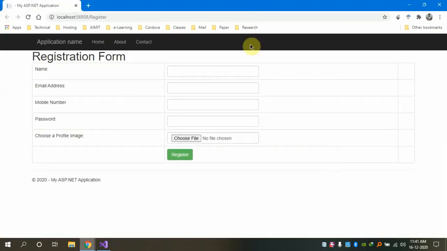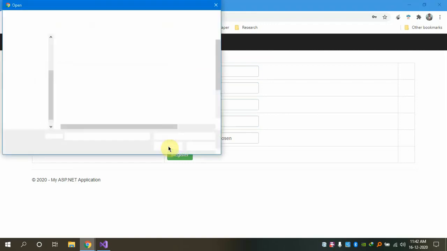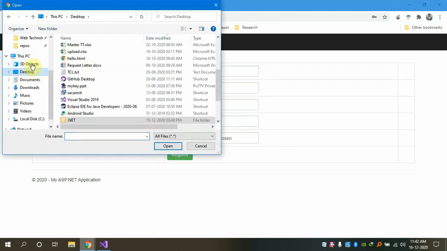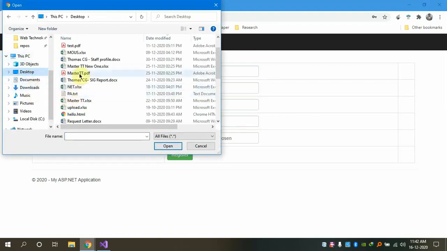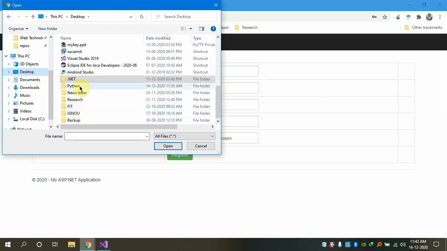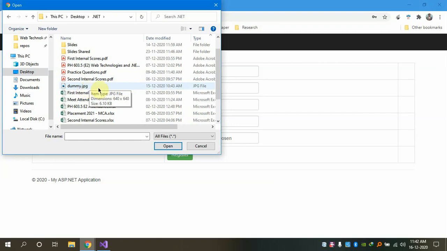Now see the registration form is opened up. Let me just try to register a new user. Let me just put at gmail.com, mobile number. All right, and password, I'll just put 123. I'll upload a picture. Let me choose a picture from, I think I already have one in .NET. There's already a picture.